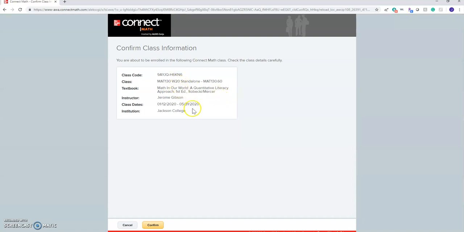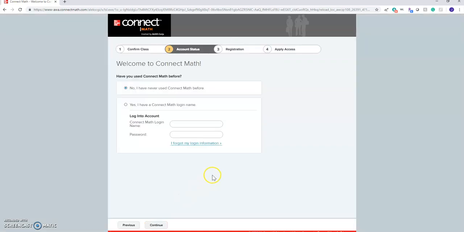Now this gives you the name of the class and also the class dates. Even though it says January 12th, I know we're starting March 23rd. And we know that it actually ends in the early part of May. So we would confirm this.